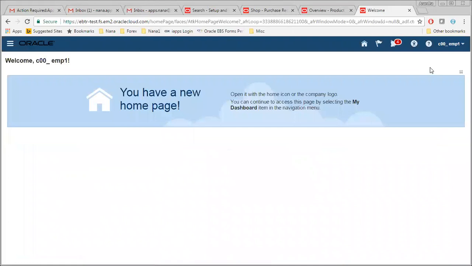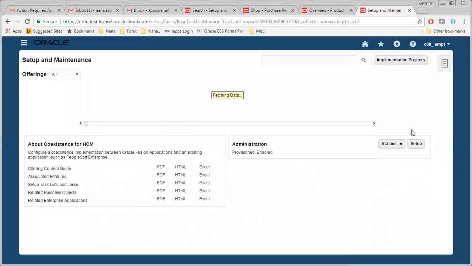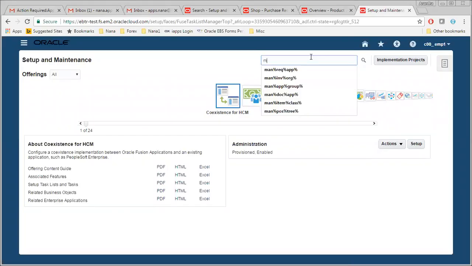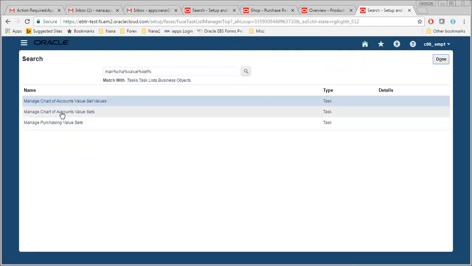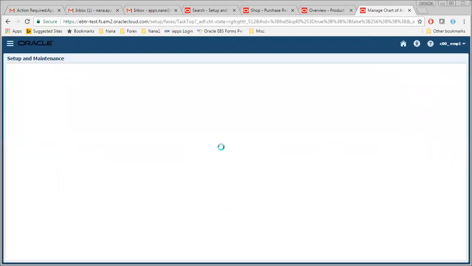And then let me add some more expense items now, expense accounts basically. Let me add some more expense accounts and go to setup and maintenance, so that we will be able to have different ones. Go there: manage chart of accounts, value sets. Here I will query my N, and then I will add some 3 or 4 expense accounts.